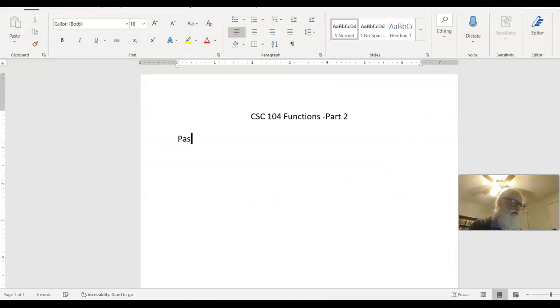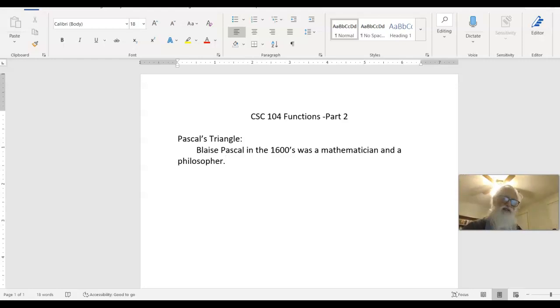I'm going to play with something called Pascal's triangle. Now, if you are remembering your Western Civ, Blaise Pascal was in the 1600s. He was a mathematician and a philosopher. Mathematics and philosophy were very close. We didn't divorce until maybe 1700s, 1800s, something like that. But he wrote a book on this triangle, but he did not invent it.